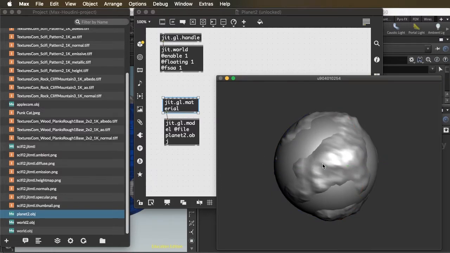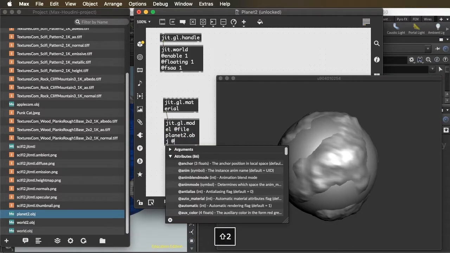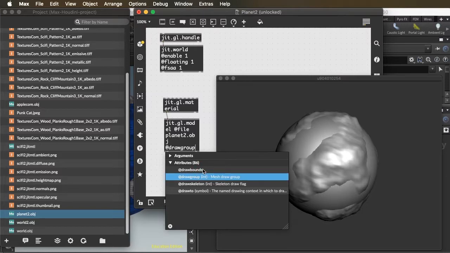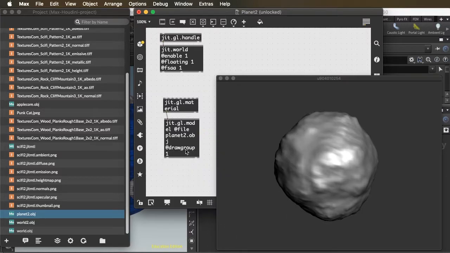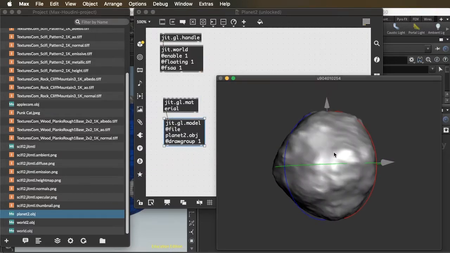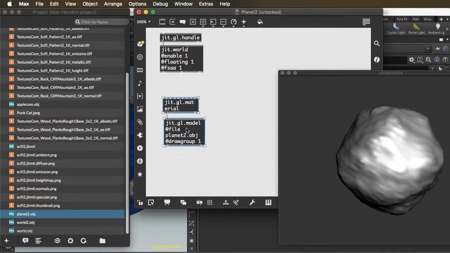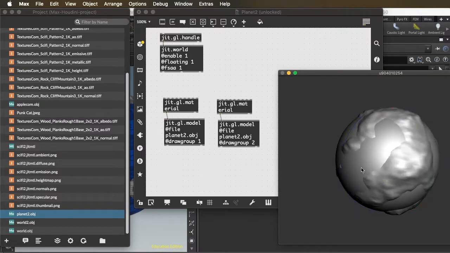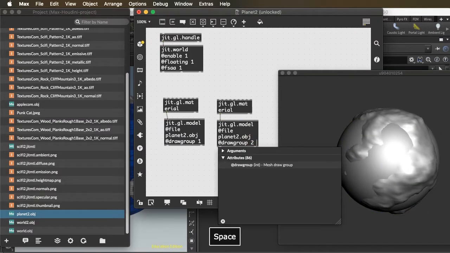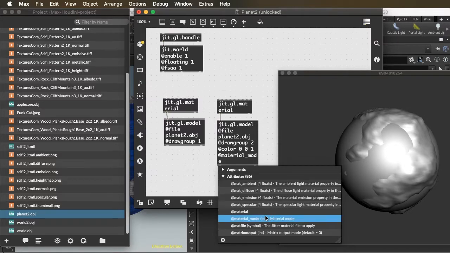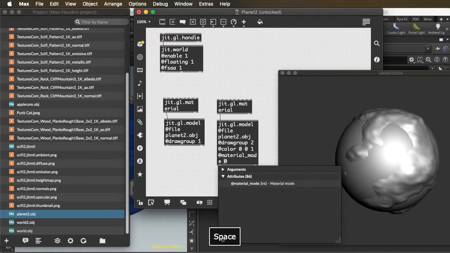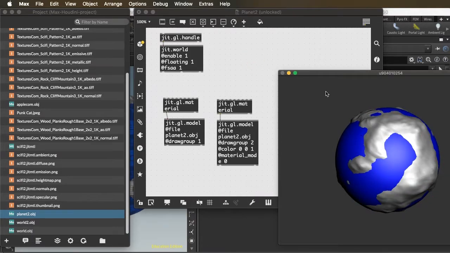Well, because we set up 2 different groups in Houdini, I can use the draw group attribute to determine which group I want to draw. I'll draw group 1, and that's just my mountains. And if I option click and drag and duplicate this, I can draw group 2, and that's my ocean. I can say at color 0 0 1, which is blue, no red, no green, all blue. And I can say at material mode 0. And now my ocean is blue.